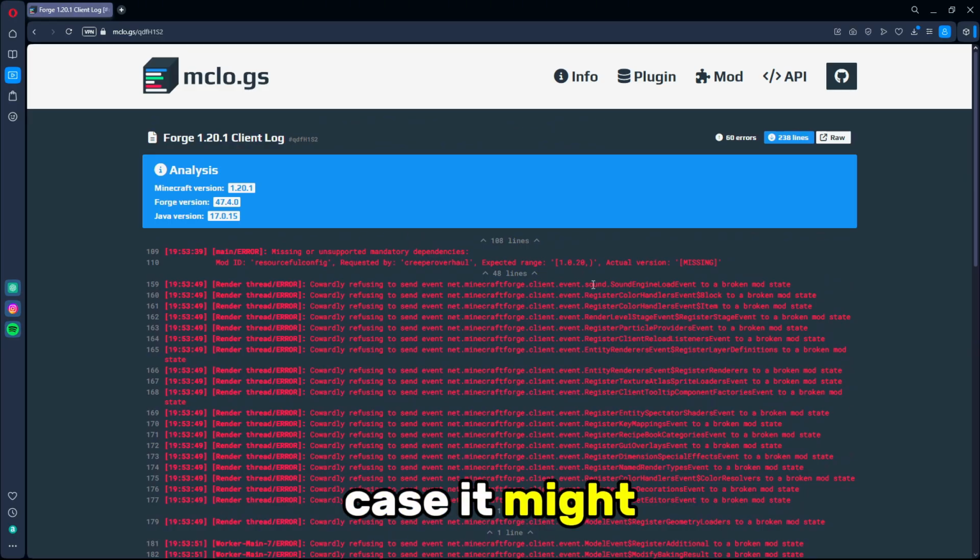Now in your case, it might say something else. It might say like mismatch mod list, which basically means these two mods that you're seeing don't actually work together. In this case, I would just go ahead and switch out mods until you get to a version of the pack where it loads correctly.